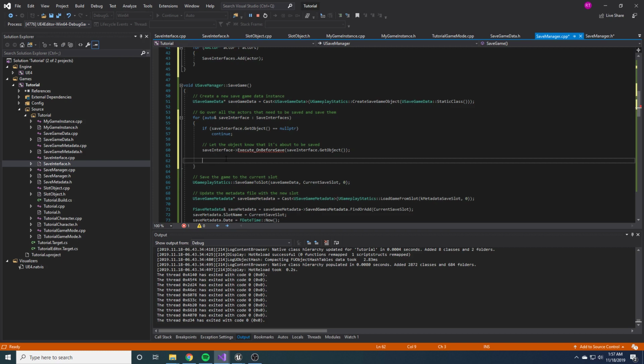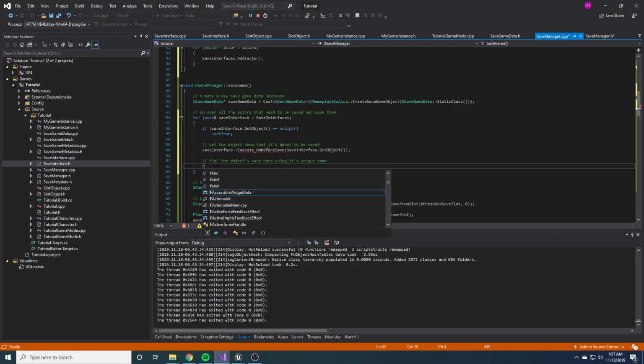So we've let the object know that it's about to be saved so it can do anything that it needs to do. The next thing we need to do is get that unique name from this function, GetUniqueSaveName. We need to get that unique save name so we know which data is associated with it. So find the object's save data using its unique name. So we'll get its unique name.